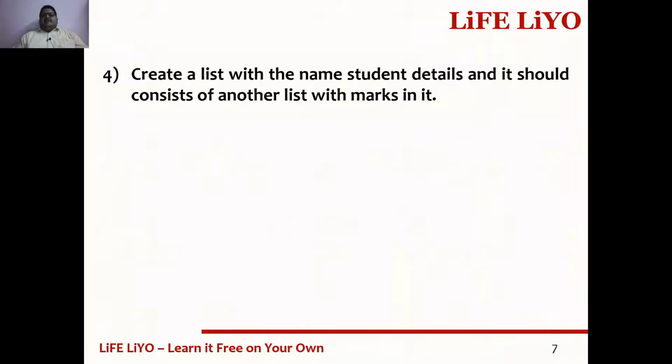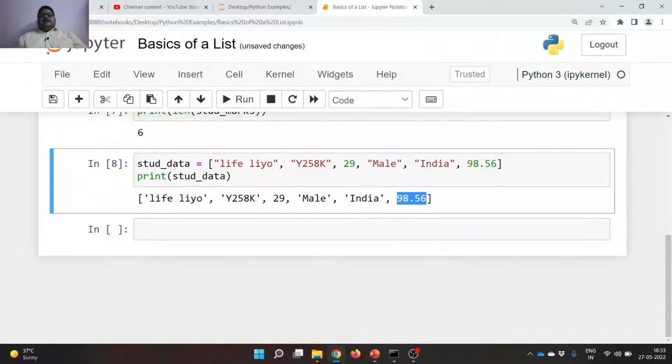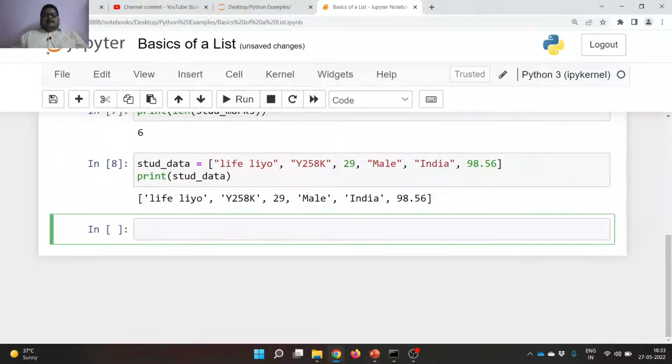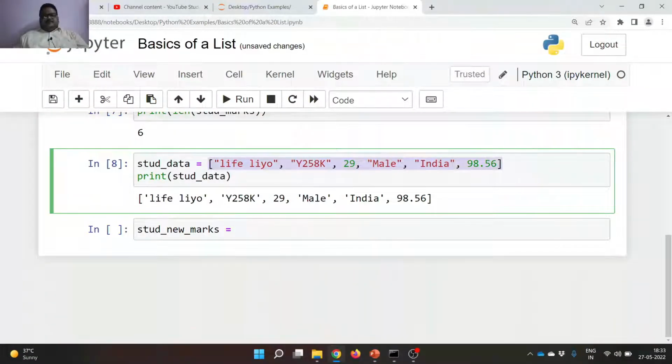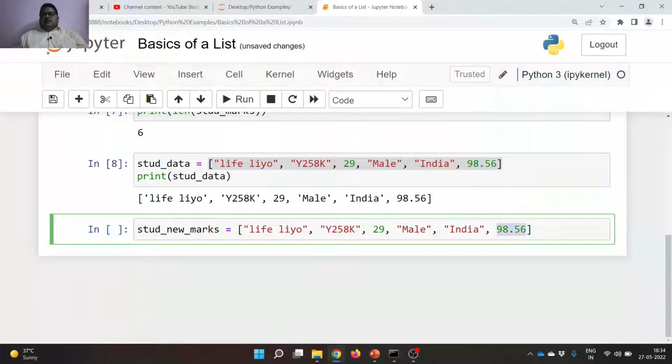Create a list with the name student details, and it should consist of another list with marks in it. That means there is a possibility with the non-defined student new marks. I am taking that student details, so I am going to copy this one. So a list item, that is a list element, may consist of another list. A list element may be another list also. So here, instead of taking the normal element, I am taking the list as the element.